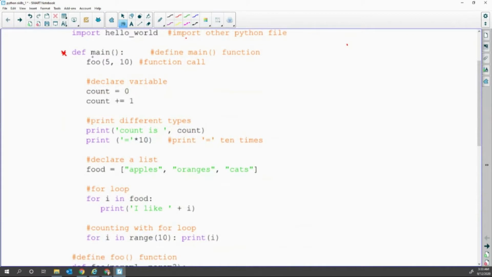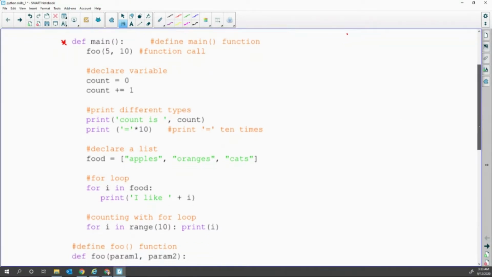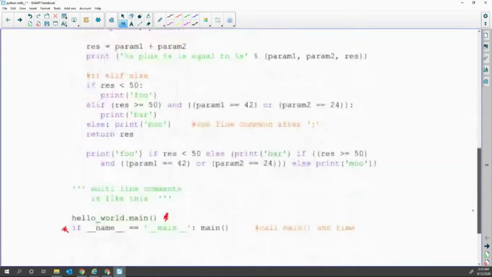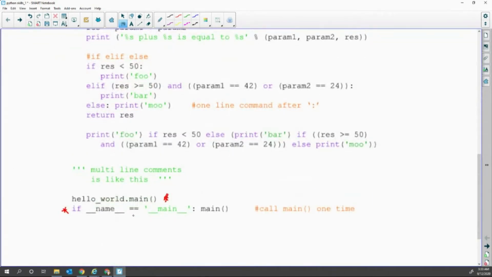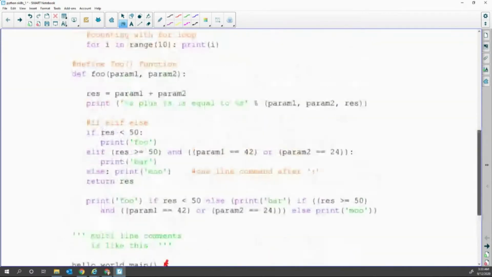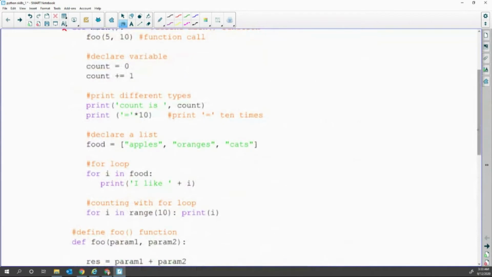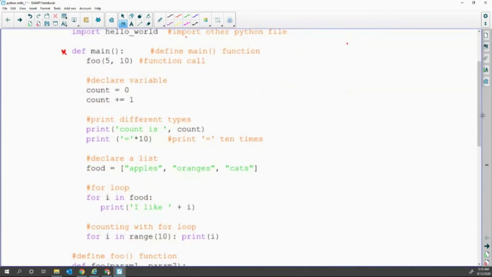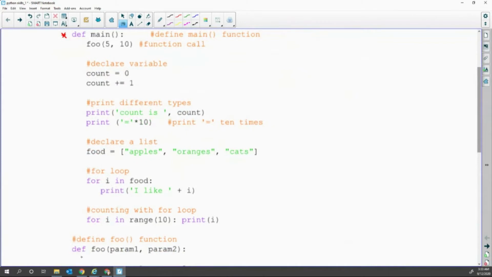If I come back, actually Python also can have a main method. When you define a method, you're going to say def, then method name, and parentheses, then colon. Colon means start the main method body. So after you define the main method, if you want to call it, you are going to say if name is main, that means you're going to call this method as a real main to execute only once.